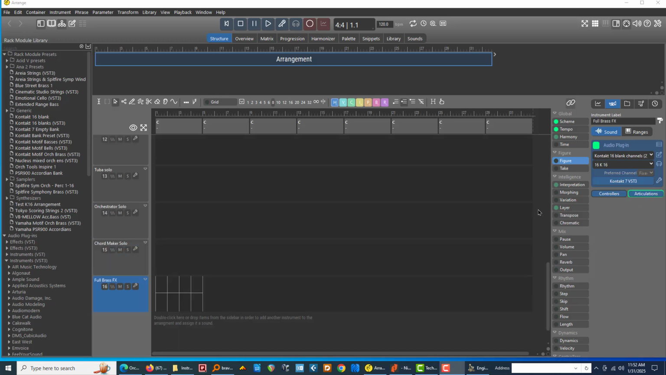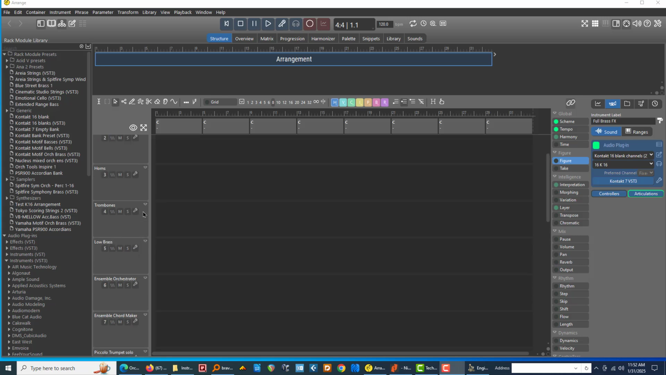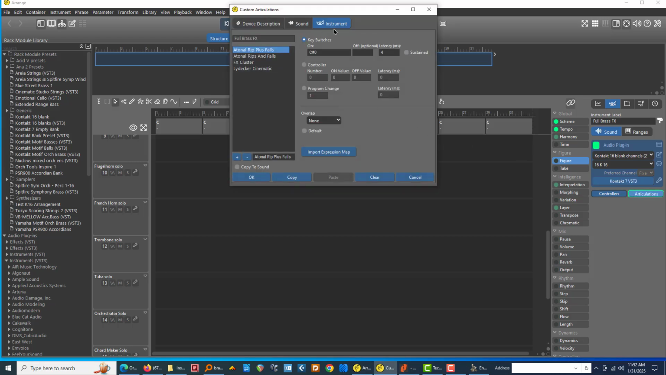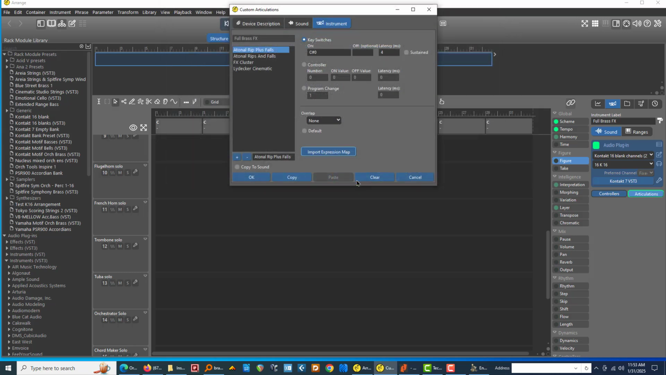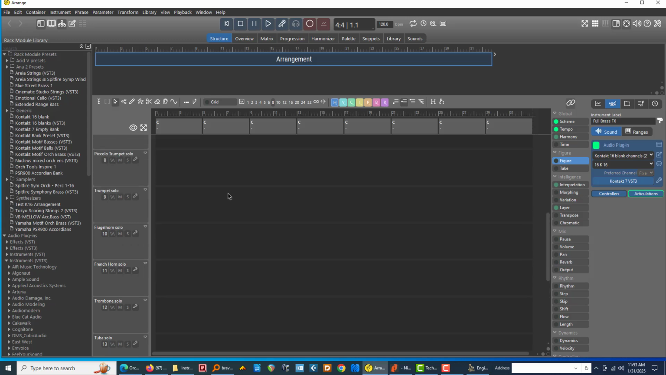Okay, I typed in the names of the 16 instruments in Synfire, tracks 1 through 16, and I put in the articulations, imported them from the Babylon Cubase expression map files. All right, so we got our instruments, so let's test it.